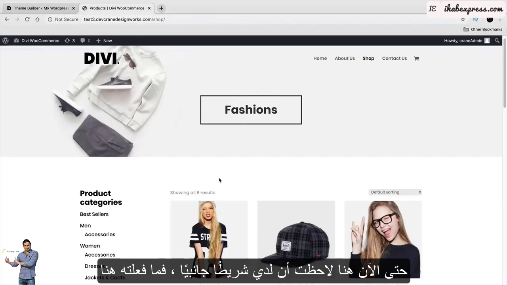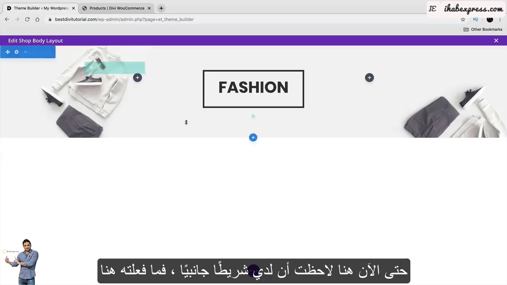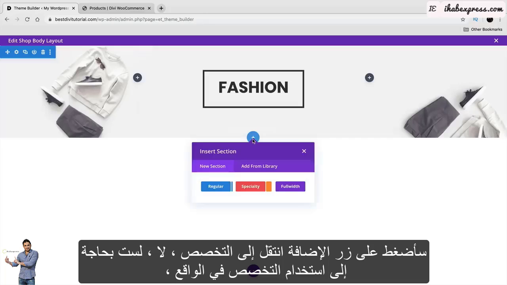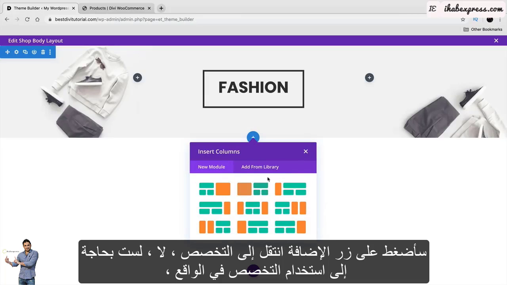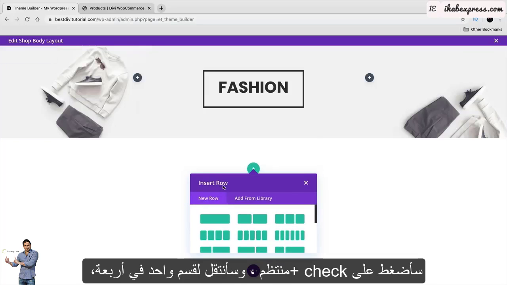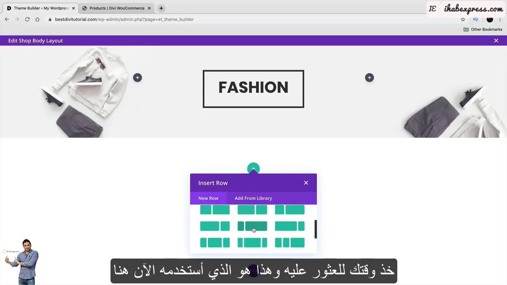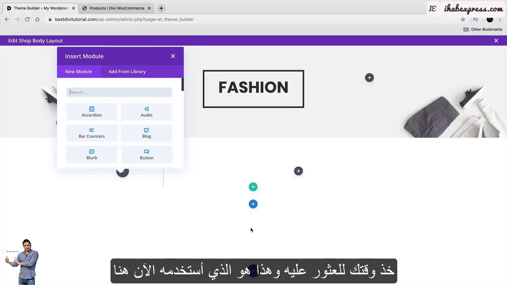So now over here, you've noticed that I have a sidebar. So what I did right here was I'll click on plus, go to specialty. Well, no, I don't need to use specialty actually. I'll click on plus, regular, and I'll go with a 1x4 section. So this section right here is a 2-section row, but it's like 1 and 1/3 or something like that. So just take your time to find it, and that's the one I use right there.